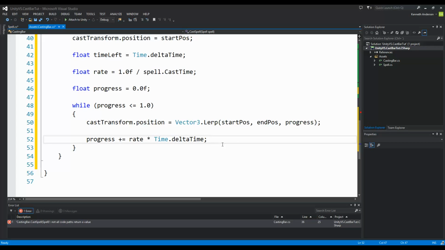The next thing we need to do is to calculate what's called the time left, and the time left is going to be plus equals time dot delta time. We're just going to use the time here. So this is how we calculate our time left.